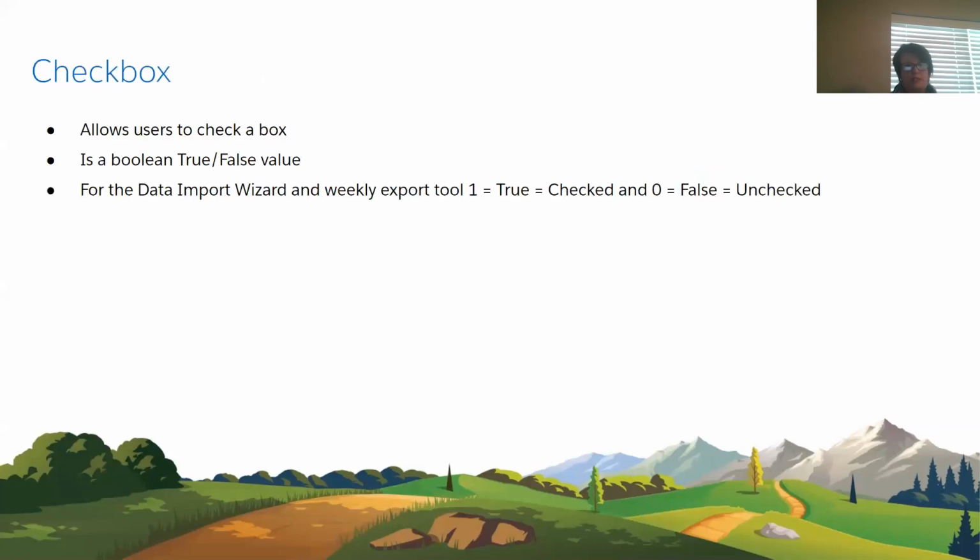Alrighty, so checkbox is pretty straightforward. It allows users to check a box. It's a Boolean true-false value. And for the data import wizard and the weekly export tool, 1 equals true equals checked, and 0 equals false equals unchecked.